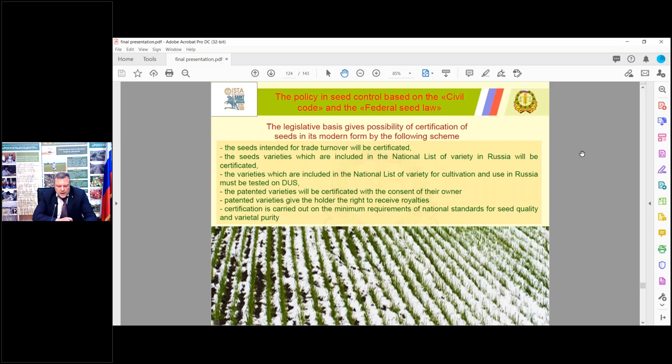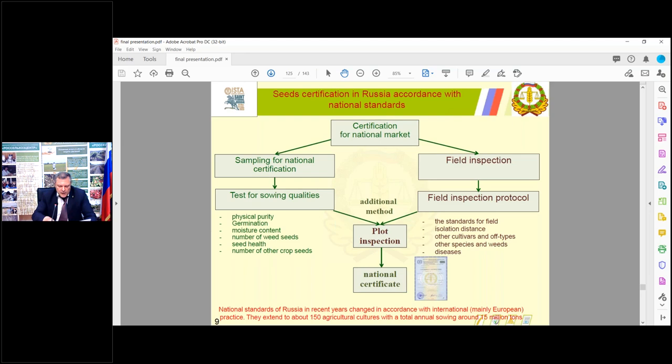Patented varieties give the holder the right to receive royalty. Certification is carried out on the minimum requirements of national standards for seed quality and variety purity. The process of certification of seeds consists in the definition of their sowing qualities and variety qualities, and the issue of documents recognized on all the territory of the country.